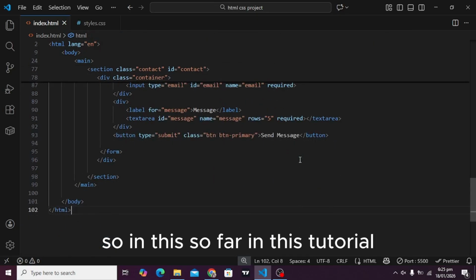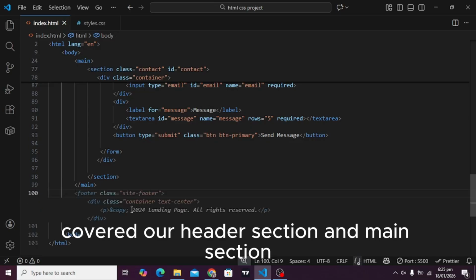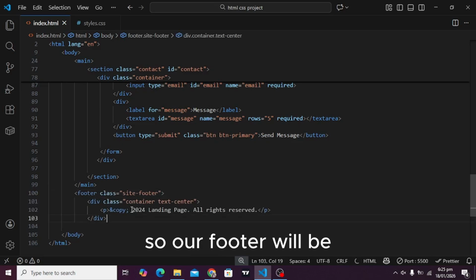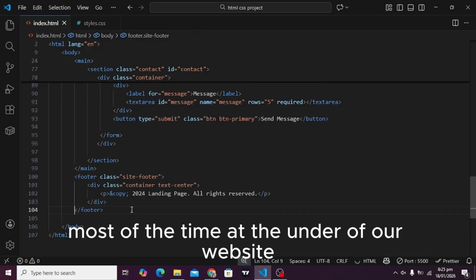So in this tutorial, we have covered our header section and main section. And the next and last thing to cover now is our footer. So our footer will be the last section, most of the time at the bottom of our website.